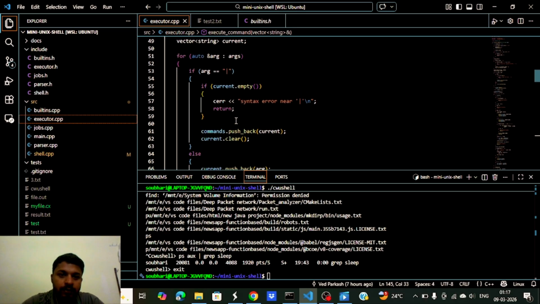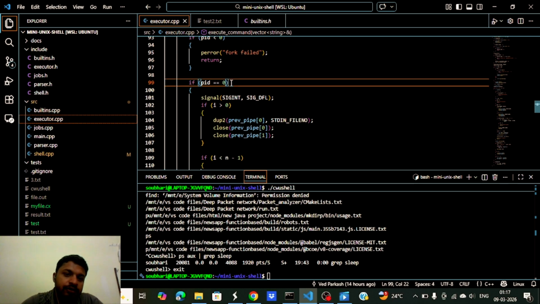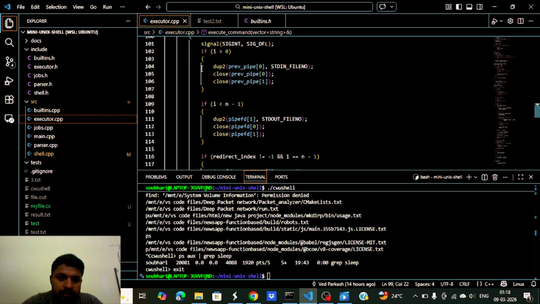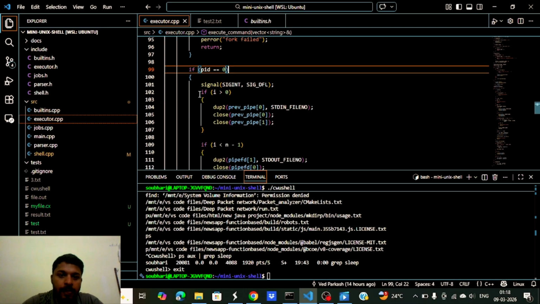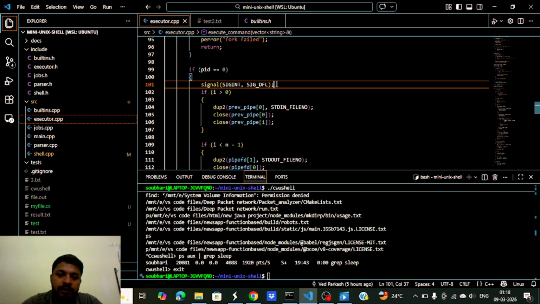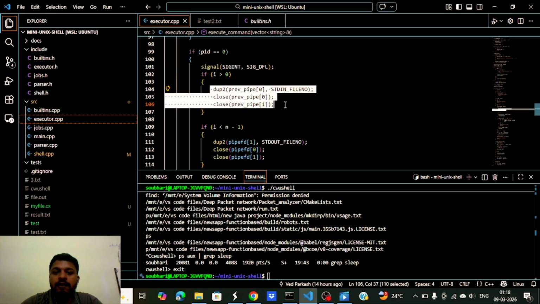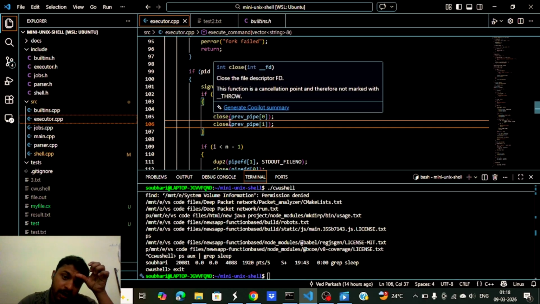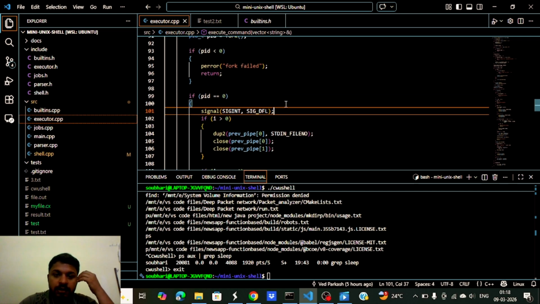Here, let me show you where the child process program is. If the process id equals 0, it represents the child process execution. So here the child process executes its program, and this part we are using for signal handling like Ctrl+C and Ctrl+D, etc. Here we are using this for output redirection. This dup2 and these calls actually read the file and close the file in this way.